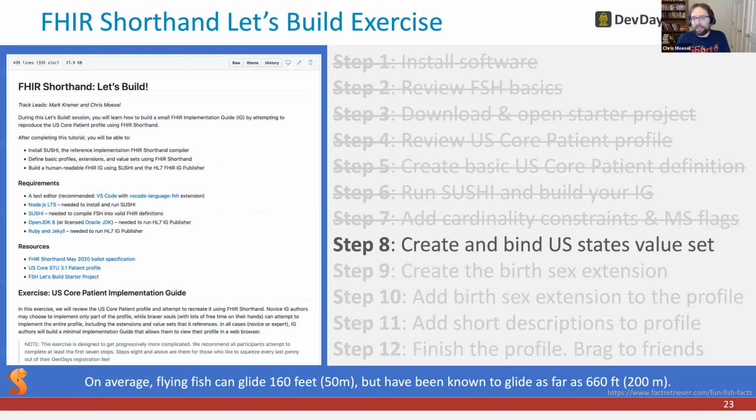So step 8 is to create and bind the US states value set. We told people that they should go through at least step 7 to get a basic feel for what FHIR shorthand is. And so if you got that far, congratulations, nice job, you're awesome. Now, if you were particularly brave or had extra time, then you kept on going. And that's where we are now. We're at step 8, which is the more advanced step, and this is where we're going to start looking at a value set.